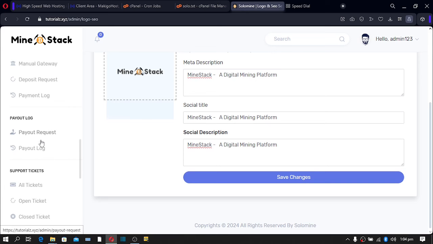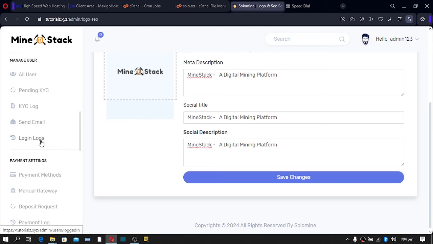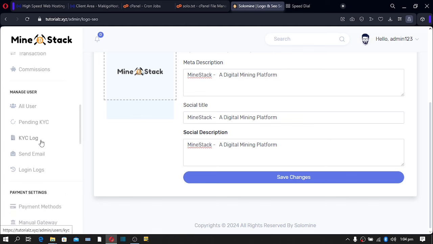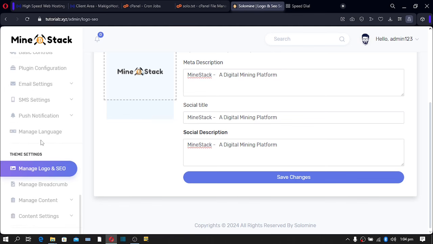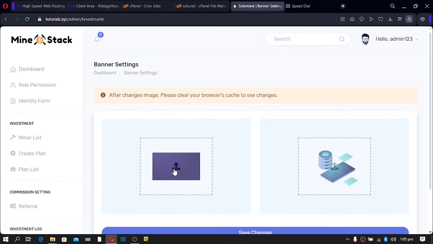Now the final and most important thing we're going to be doing on our website is to set up our mining, or our miners. The developer called this thing miners. But before that, go to breadcrumb and upload a breadcrumb for your site. If you don't know what a breadcrumb is, let me show you.